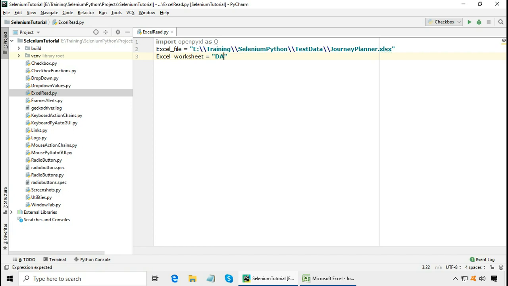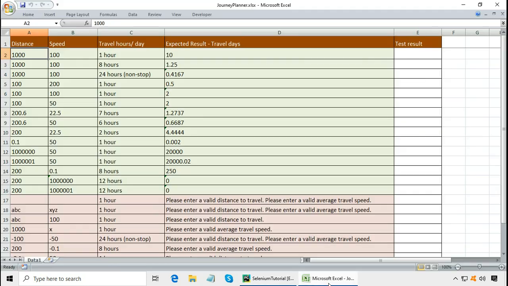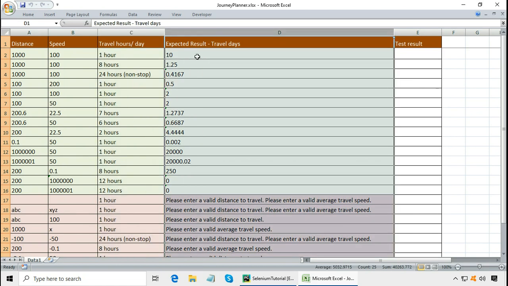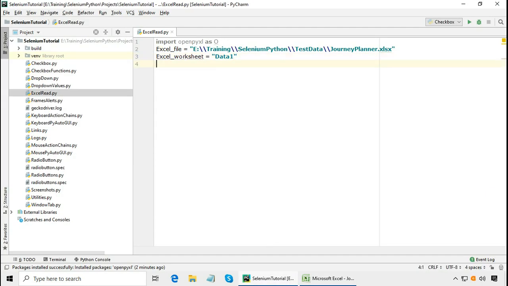The name of the worksheet is data1, and here is the worksheet. Now this Excel test data file has multiple columns. One is for distance, the second for speed, third for travel hours per day. These are the three columns of the test data inputs. Now this is the expected result and we don't have anything in the test result. Let us continue with the code.